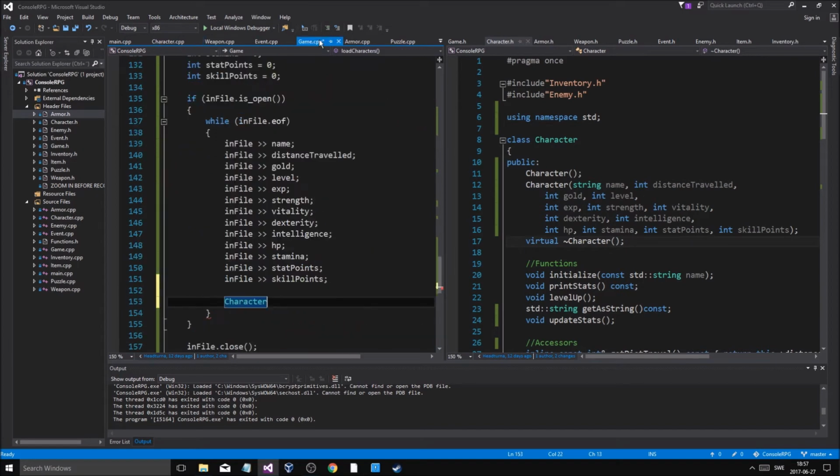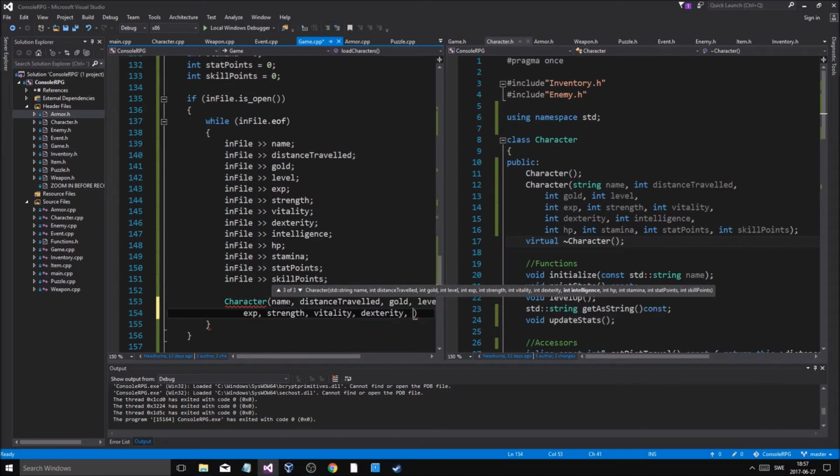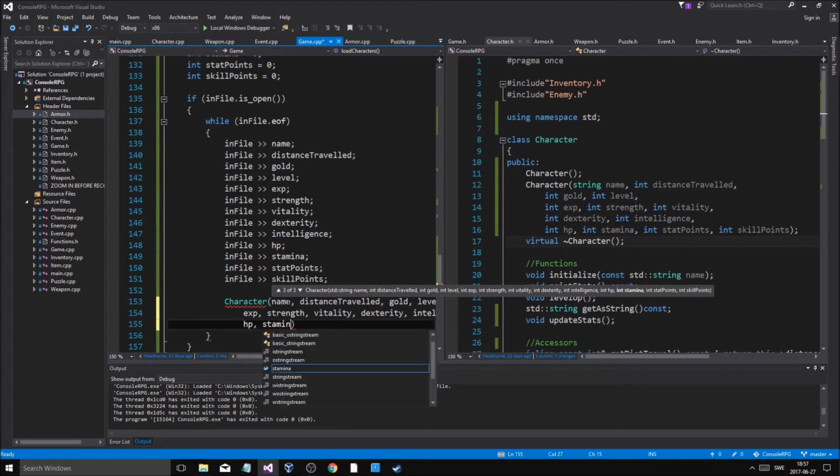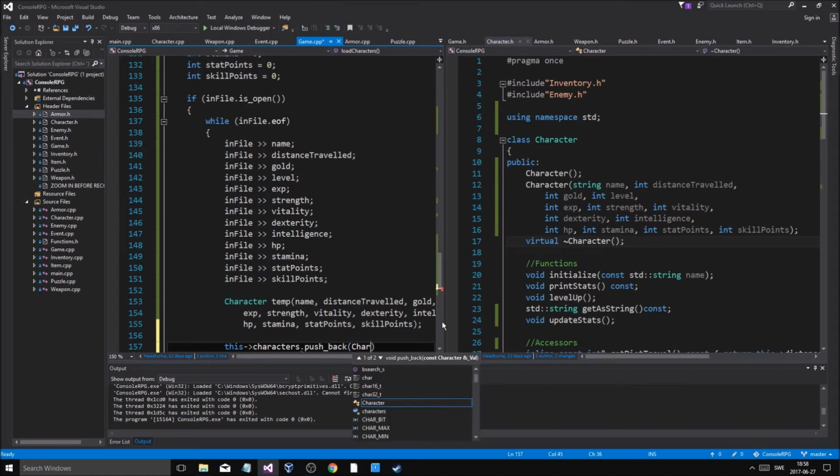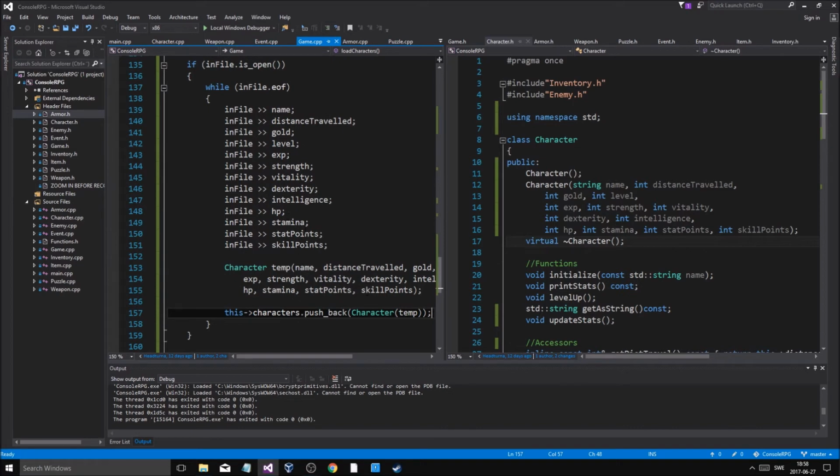Then we can create a character. So in game, character name, distance traveled. Wow, this is the most tedious thing I have ever done. Intelligence, HP, stamina, stat points, skill points. Okay, so we can make a character. And then we're going to just say temp and say this characters dot push back character temp. So there we go. We're just going to push that back and boom boom boom while it's open.